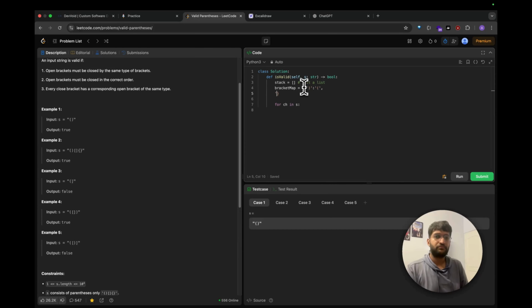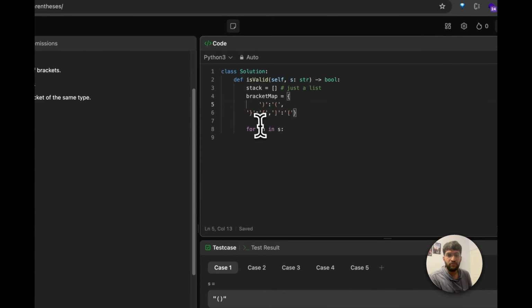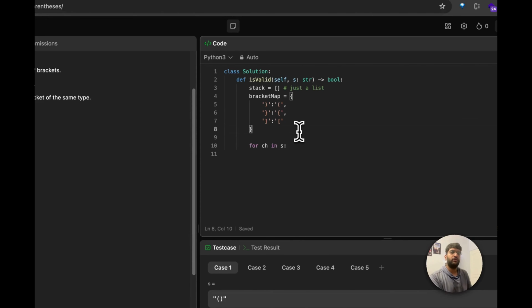Closing flower bracket will give you the opening flower bracket. Similarly, the closing square bracket will give you the opening square bracket. Okay. I don't like how it's formatted right now, so I'll quickly format it because it's kind of annoying me. Here you go. Okay.